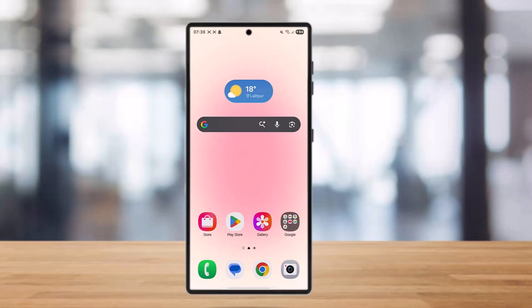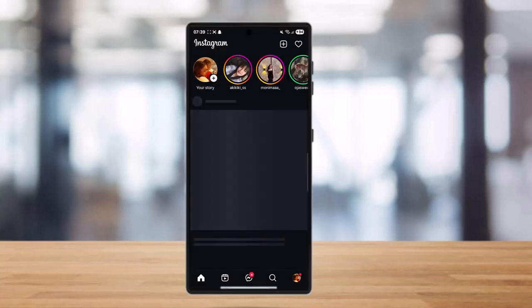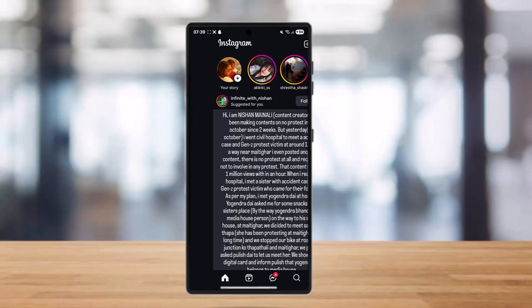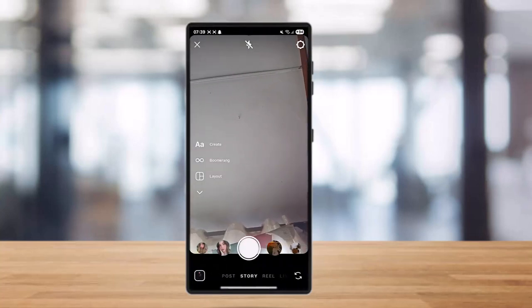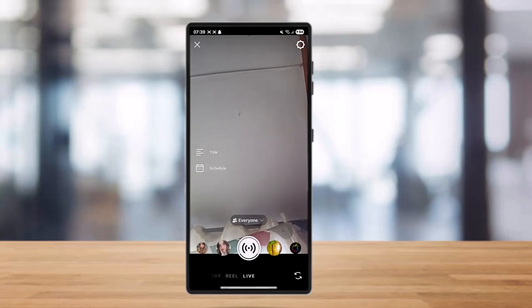So to go live with a guest, all you gotta do is simply open your Instagram app, and once you open it, simply swipe to the left hand side to access the camera. Once you're there, you can simply find the live button on your screen. Now you need to simply tap on the live button. You will be going live and everyone can see you. This is basically starting your live broadcast.